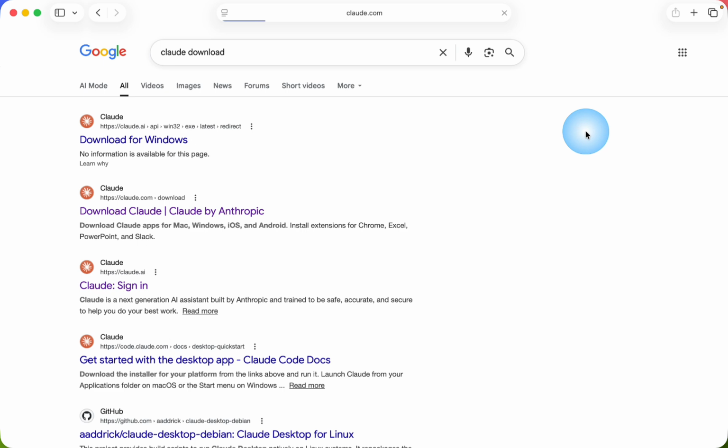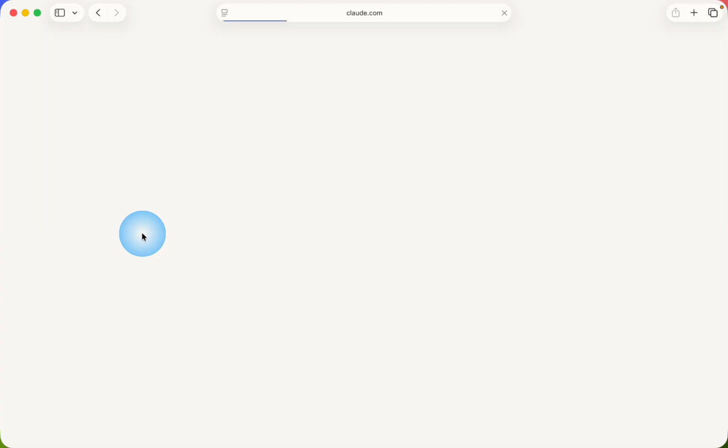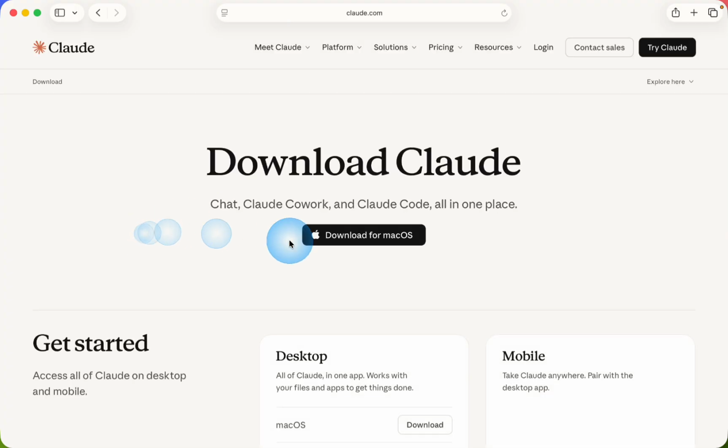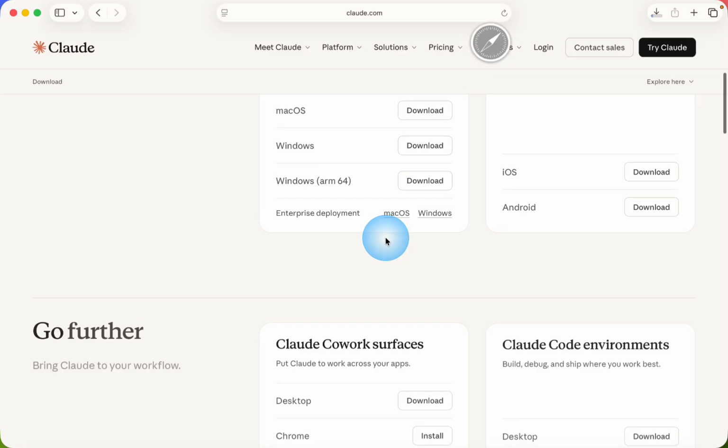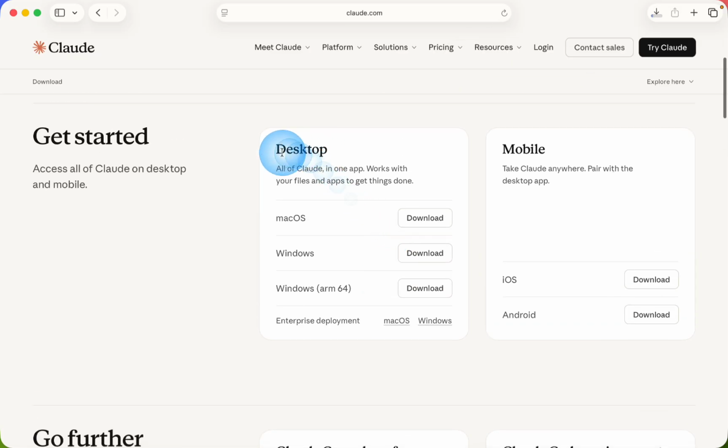Okay, so what you have to do, you have to actually go for the claude.com, then download. Here you can see this one, download Claude. Okay, Claude by Anthropic. All right, currently we are inside download page. Here you can see, now click here download from Mac if you are a Mac user, or on the other hand, you can see we have desktop option here for the Mac, then Windows.